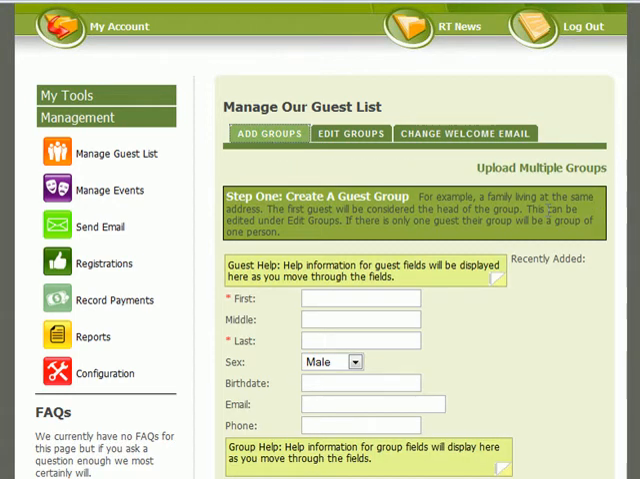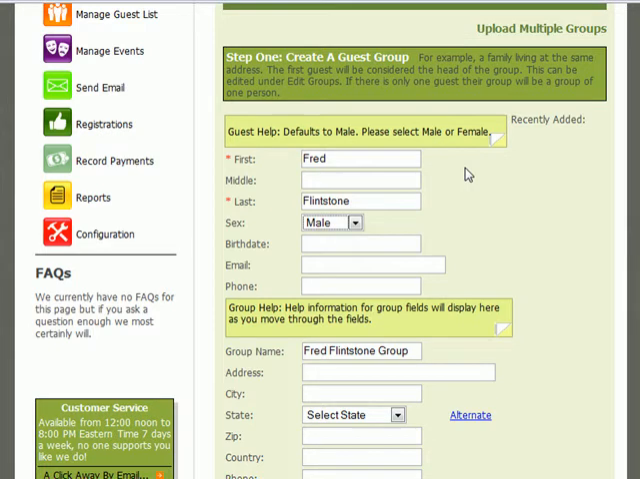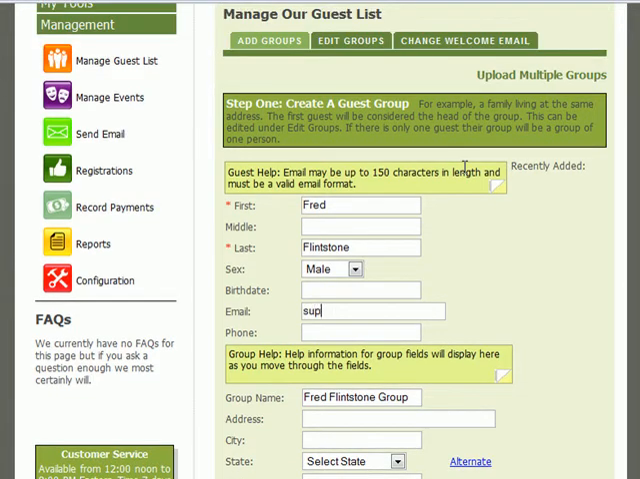Now this is an example of adding, first we'll add just a single individual. And we're going to call this individual Fred Flintstone. And he's male. Now there are a lot of fields here. We don't necessarily have to add them all. If he's got an email address, he'll be able to go in and change his own information. So we're just going to set that to our support address.